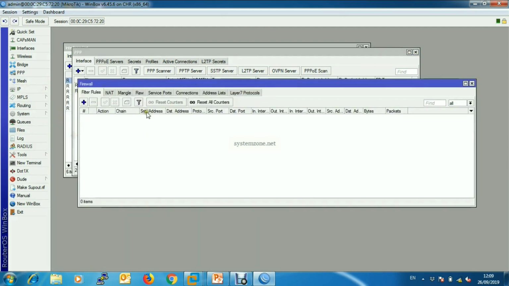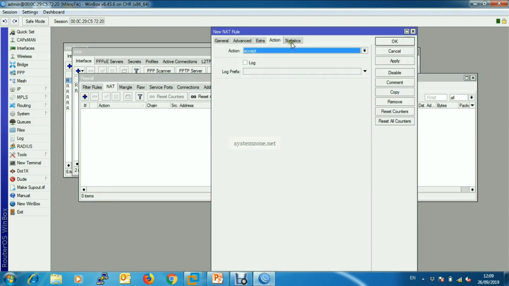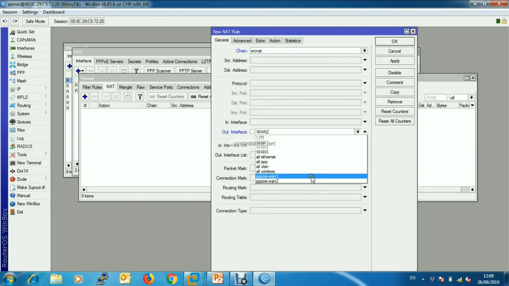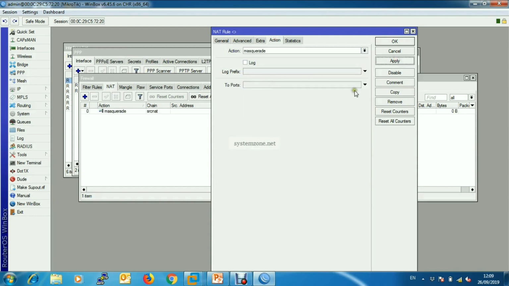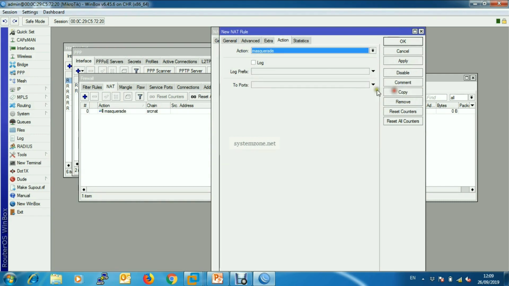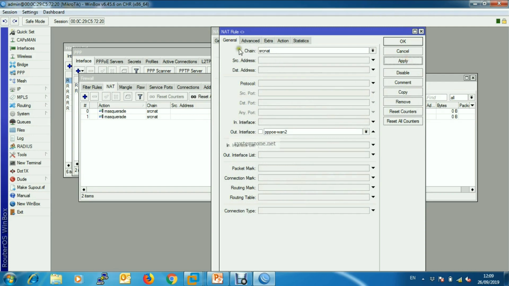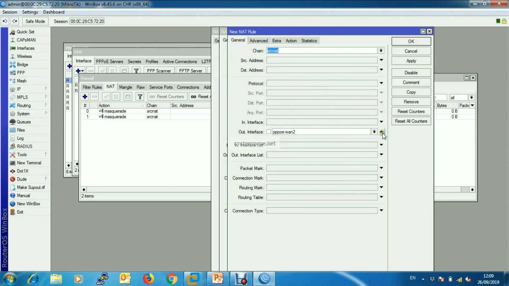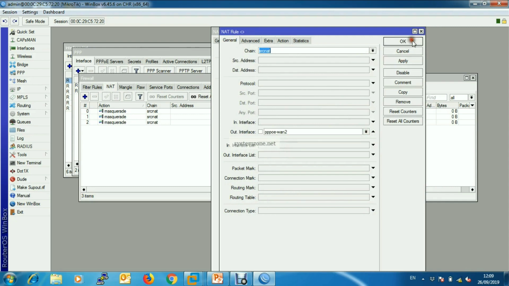Okay, now we will configure NAT. So from firewall go to NAT and then the plus sign, and we'll do srcnat where the out interface will be PPPoE 1.1. We'll do masquerade. Okay, similarly for PPPoE 1.2, and similarly for 1.3. Okay.